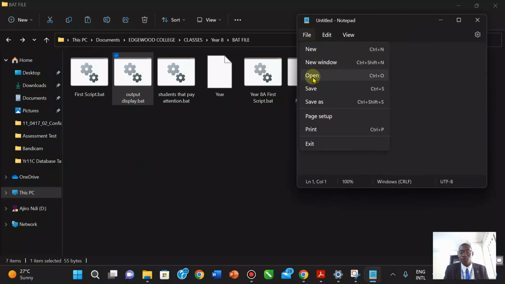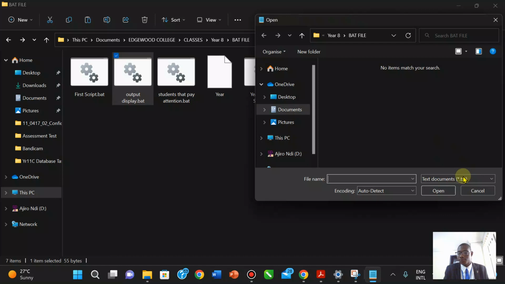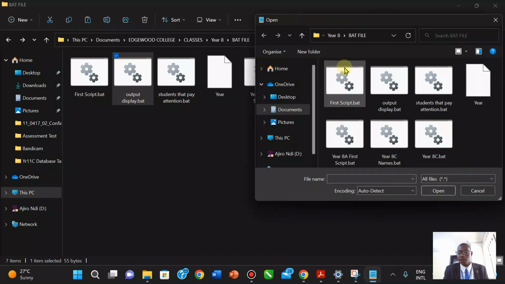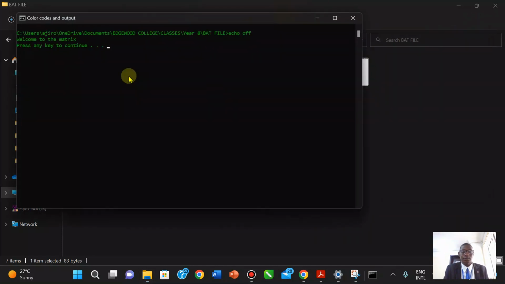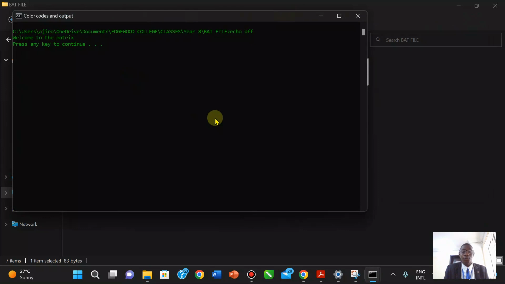I go to my file, go to open, and change it to all files. And I have this because nothing showed. So to do that, I'm going to come here and put my echo, and I'll put welcome to the matrix. Okay, so that is that. I'll save this. And so if I open this now, you see that it's showing welcome to the matrix.